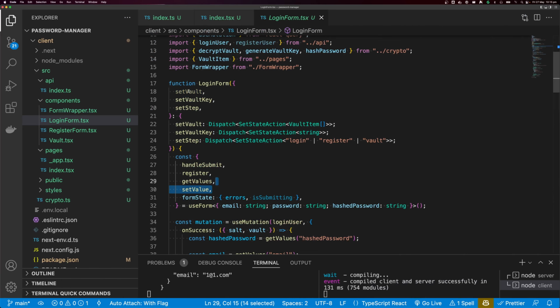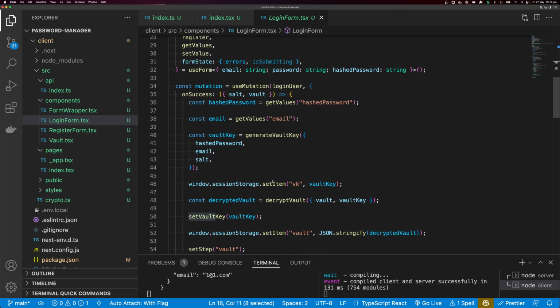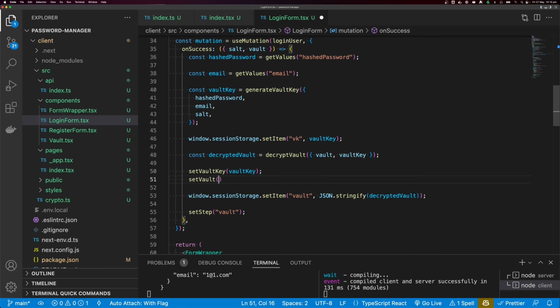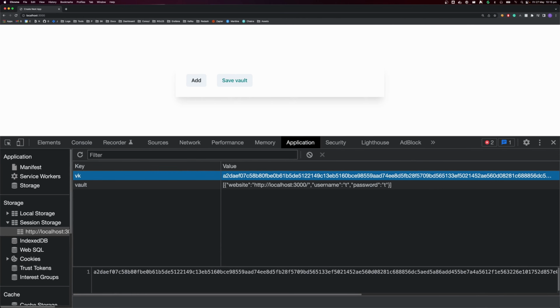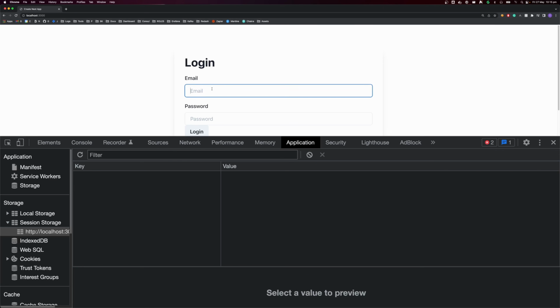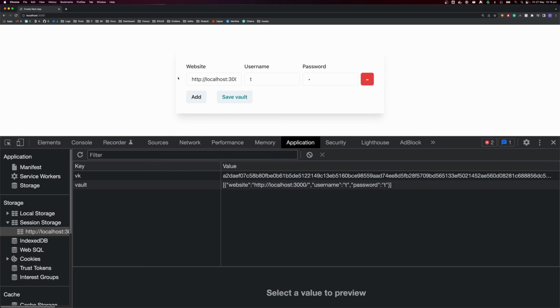So the reason for this is we're passing in set vault, but we're not actually using it. So we set our vault key. Let's also set our vault to our decrypted vault here. We can go try login again by clearing out our session storage. 1@1.com. Password. We can log in and we get our vault back.